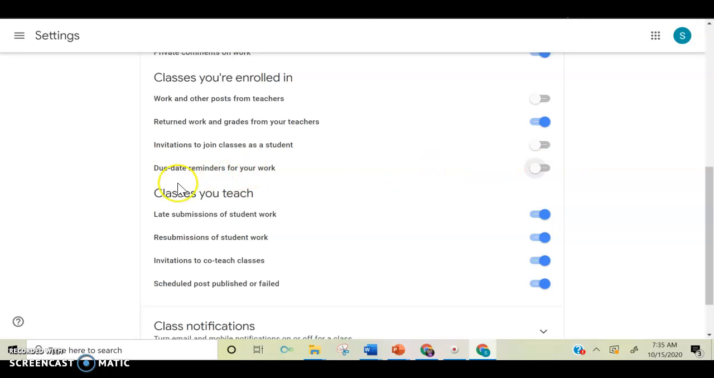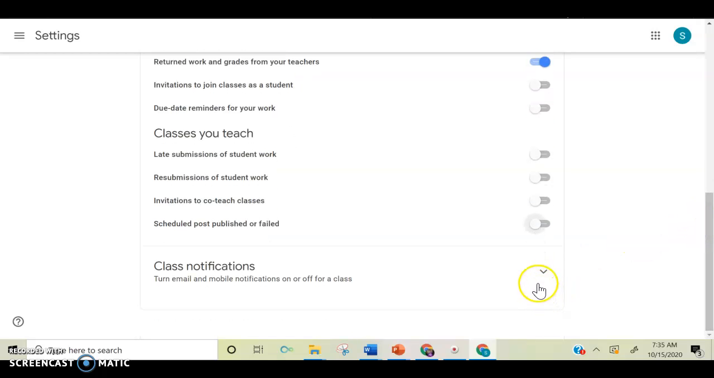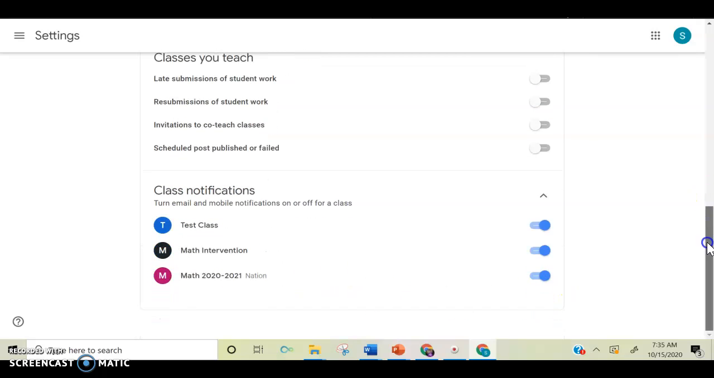Now, you all don't teach any classes, so I'm not sure if you'll see this, but if you do see classes you teach, turn these all gray because you don't teach any classes right now. All right. Last thing. This class notifications, make sure those are all blue. Don't touch those, make them blue.